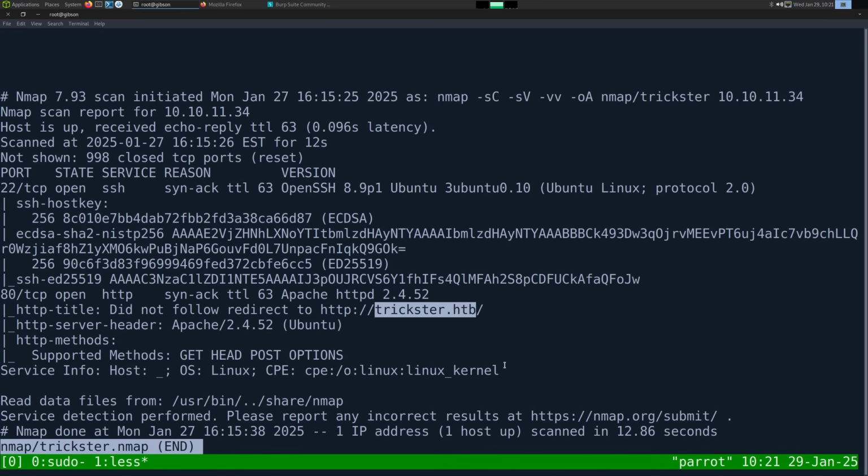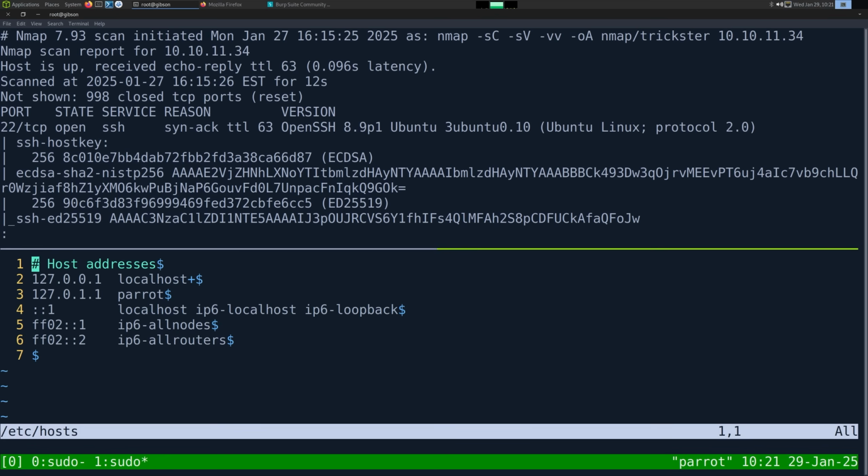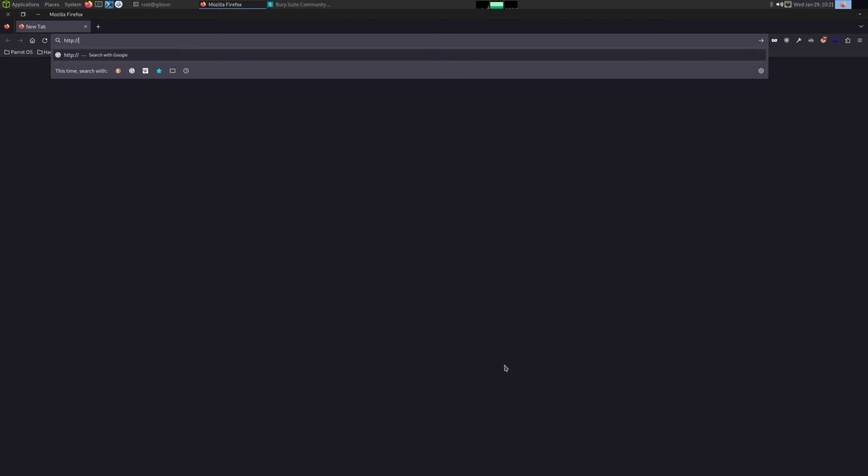So let's go ahead and add this to our host file. So we'll do sudo vi /etc/hosts, and then we can add 10.10.11.34 trickster.htb. And let's take a look at the website. So we'll do http://trickster.htb. And it is loading. It does take a little bit to load.